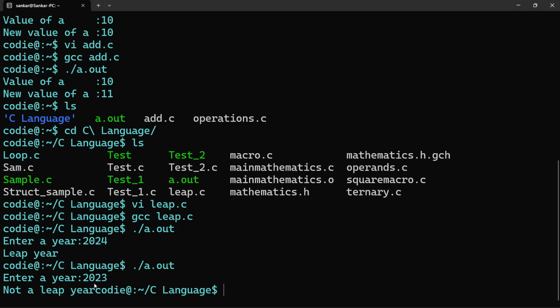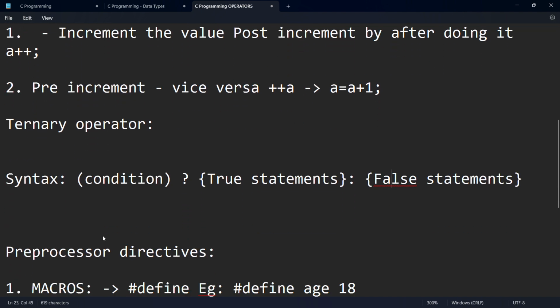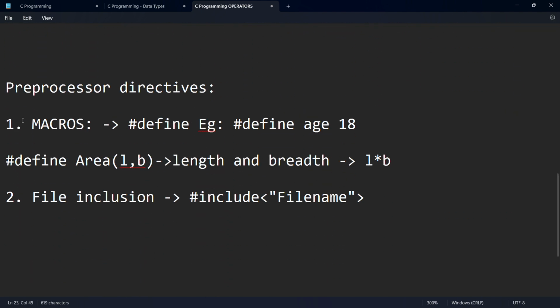The next one is the preprocessor directives. The preprocessor directives are handled by the preprocessor. The main objective of the preprocessor is to include all the header files that we have already done before.